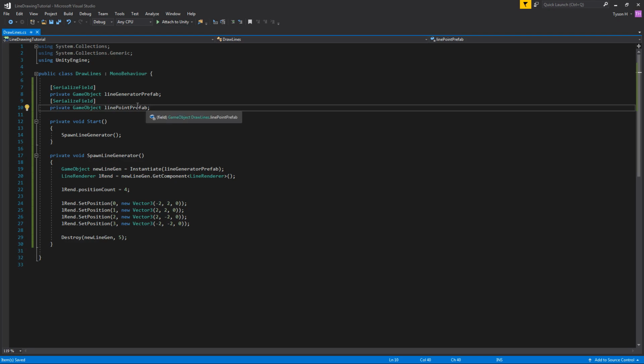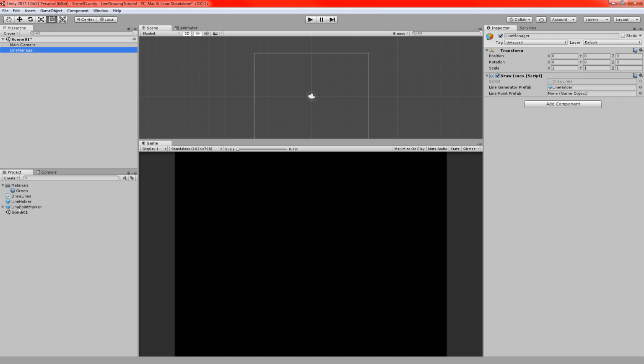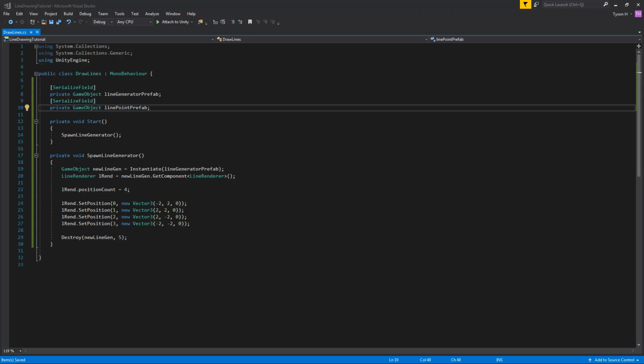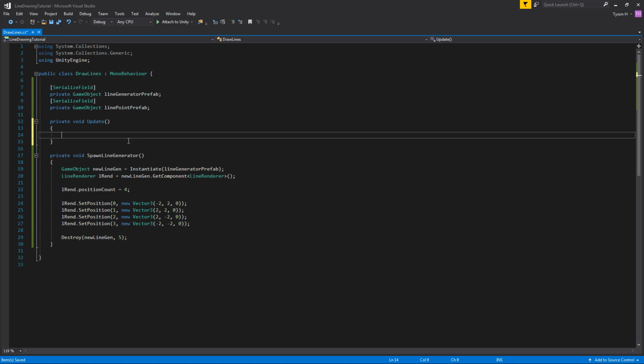Alright, and there we have it there. So that's the prefab. We should probably actually, what was that on? Line Manager, and we'll just assign the prefab to it. There we go. Okay, back in the script. Let's create a couple of controls, I'd say. Okay, I'm going to get rid of this start function. Don't need it anymore. I'm going to add the update function, and what do we want?